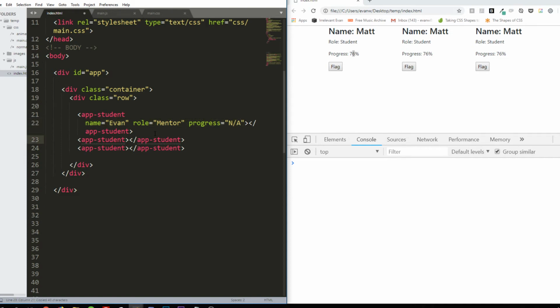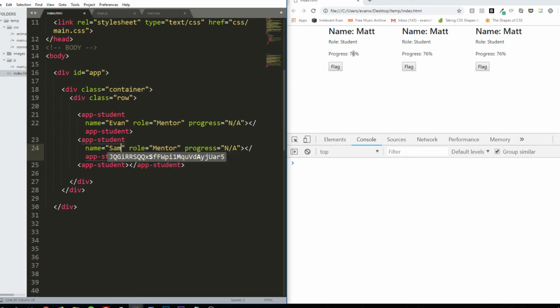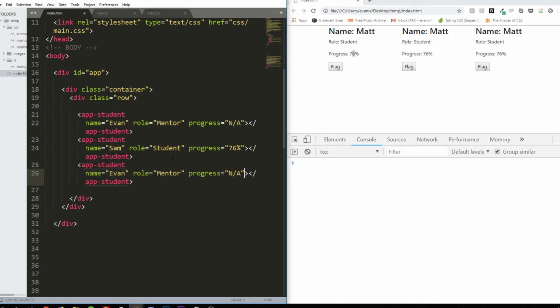And then for the second one, let's say name is Sam, role is student, progress is 76%. And then for the third one, name is Courtney, role is student, progress is 89%. Let's save, reload. And we now have 3 very different components, all using the same code template. Evan, Sam, Courtney. Mentor, student, student, not applicable, 76%, 89%.